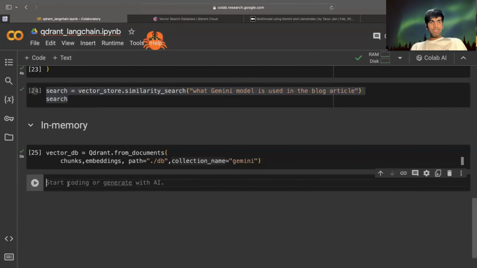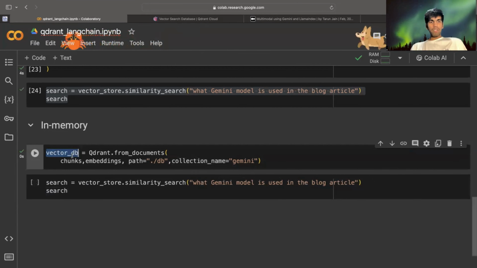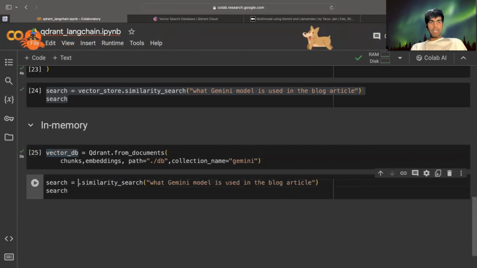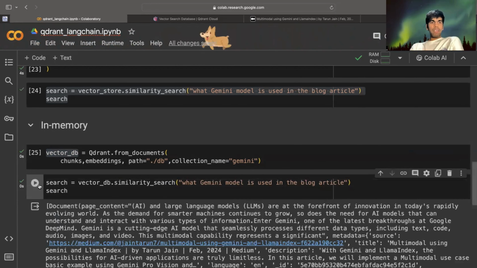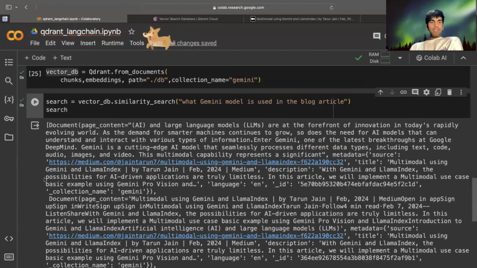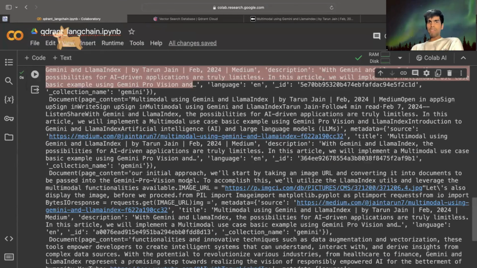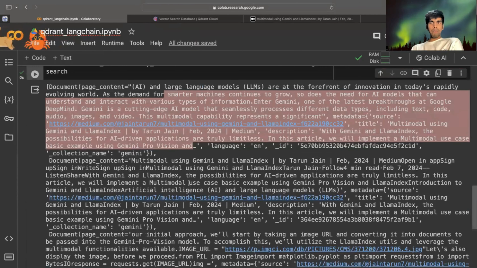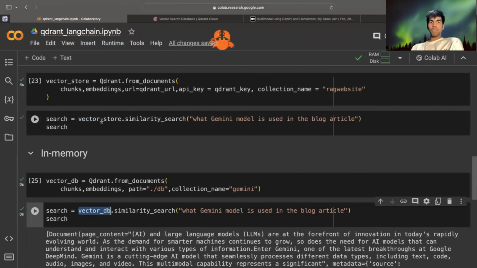Copy this, paste it, and instead of vector store, I'll just copy it and make it vector DB. I'll ask the same prompt, same query, and run it. And as you can see, again, it is giving me a few responses, which is good. It is giving me results related to Gemini, which is good. So this is the proof that even my vector DB is working and even my vector store is working.